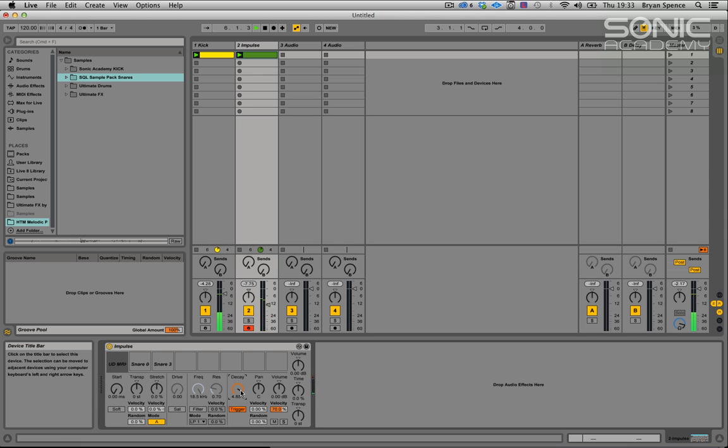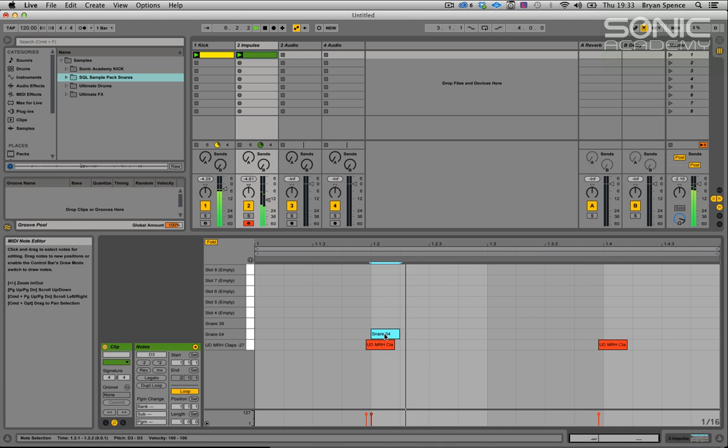Bring the decay down just a bit, and I could put a high pass on that because it's quite a lot of load in that. That'll do, and then we'll drop in the other ones. So go for this one first. It's quite a shorter one.